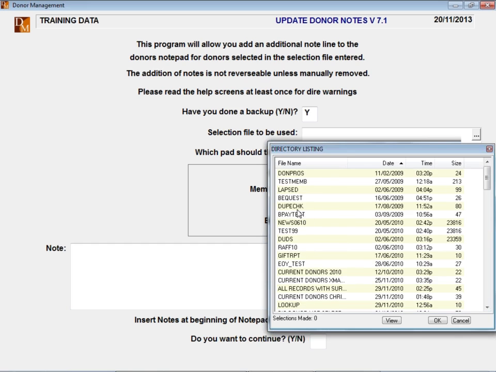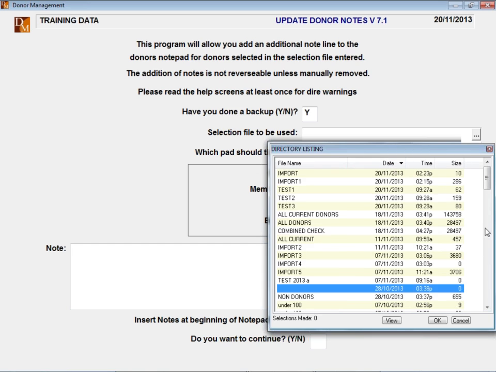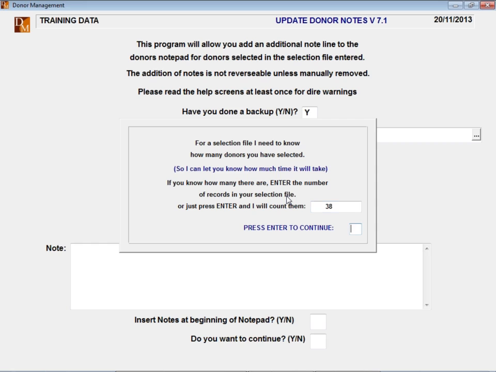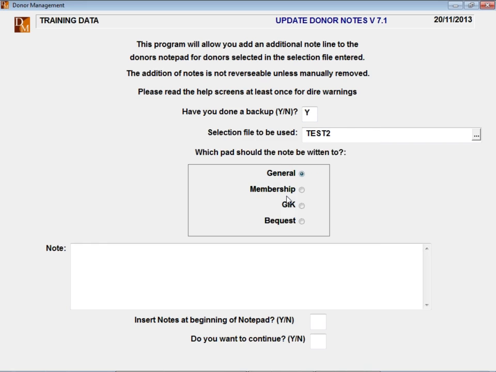So I go through and say, okay, I'm looking for whatever it might be. If I find something a little bit more recent, I'll probably actually get something to happen. Okay, so I've got my test 2 file there. The system is going to count, so there's 38 records, and I'm going to add this note to.